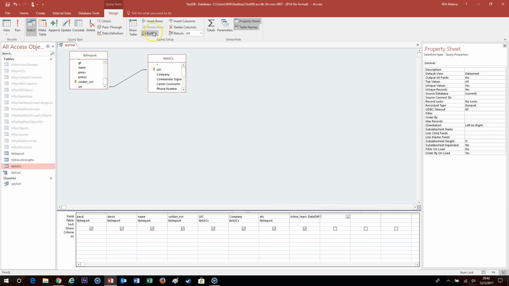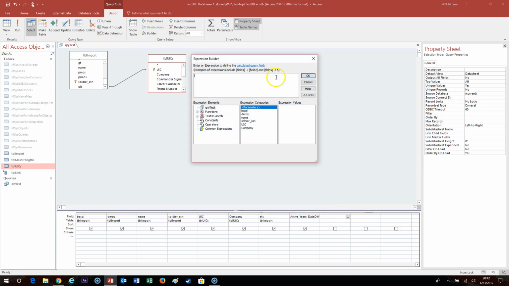Another cool thing, let's say you want to put two fields together. So let me go over here in Builder and let me just put info, a colon, and let's say I want name, and I'm going to put a space. So I'm going to do open quotation, space, quotation, and another ampersand. I'm going to put soldier social. And I'm going to close that bracket.